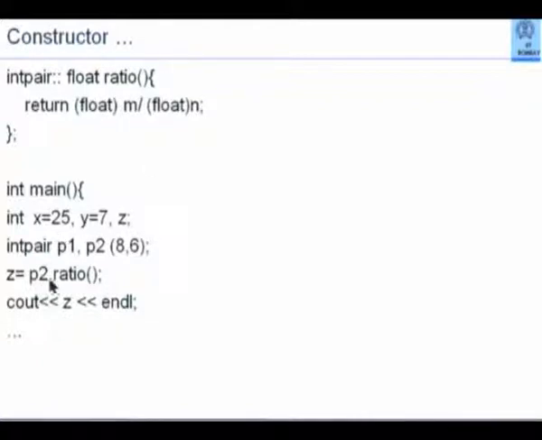I have said z is equal to P2 dot ratio, opening bracket, closing bracket. Please note that ratio is always defined of two values, but here the two values are supposed to be the two private data members of the object under consideration. So my invocation will simply be P2 dot ratio, bracket open, bracket close. This will calculate what ratio? M by n in a floating point value.